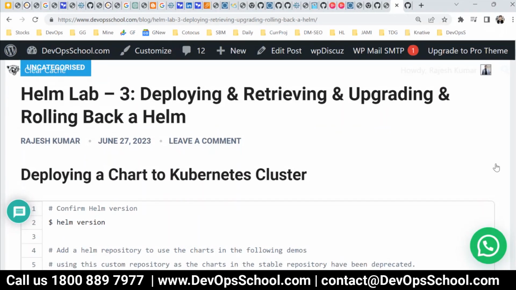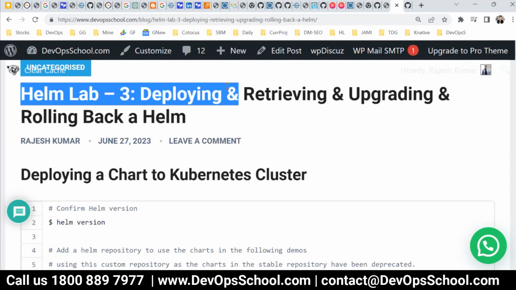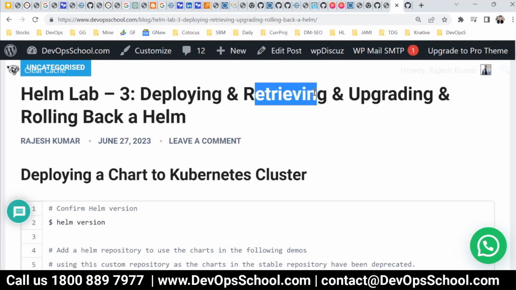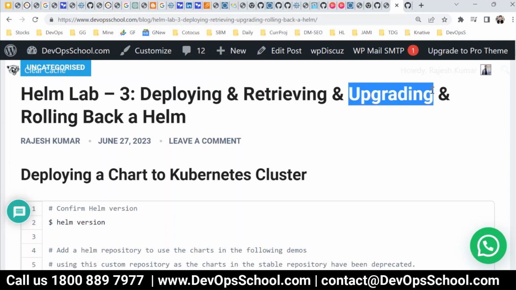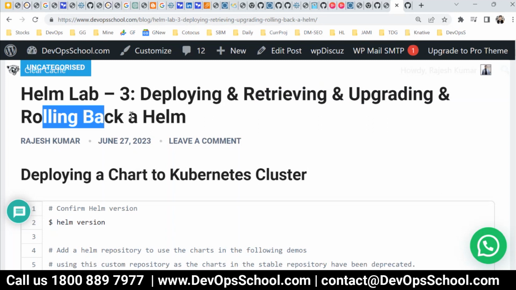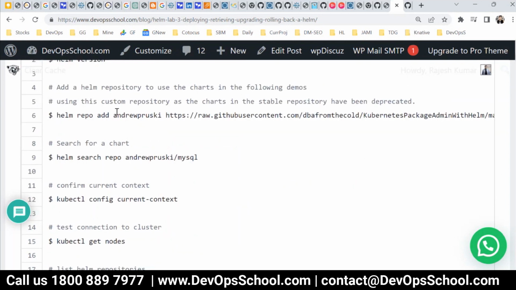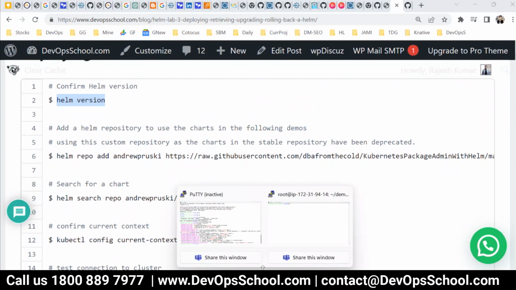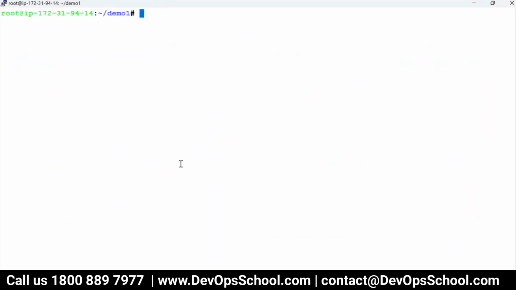Thank you. Okay, so guys, look at my screen. What I'm trying to show you: I'll deploy some chart, I'll retrieve the information about the charts, I'll upgrade the charts and roll back using Helm. First thing, all these commands I have written in a way so you will not find difficulties.